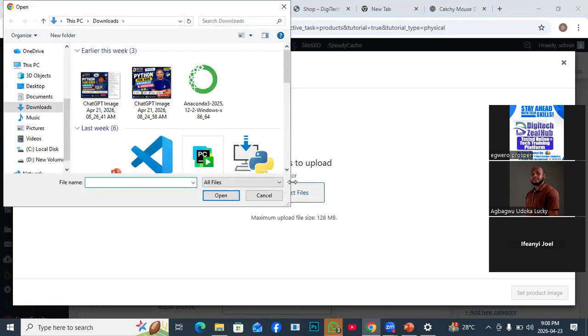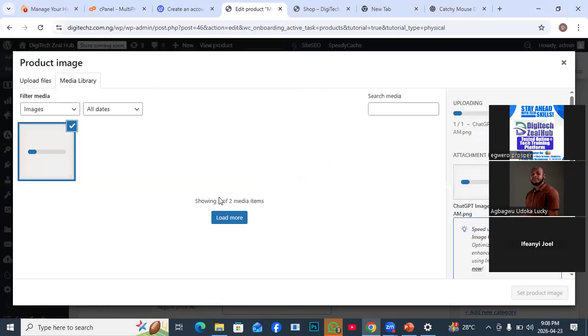So like I said, you must have downloaded the picture in your system in one folder. So I'm just going to use a random picture. Let's say this is the product that I want to add. Then I click. You give it some time to load before you proceed.